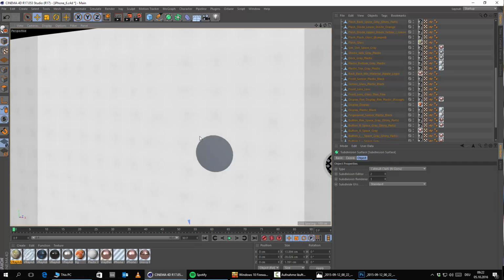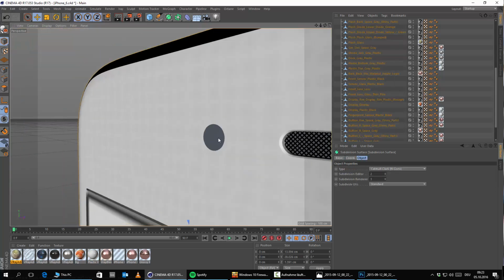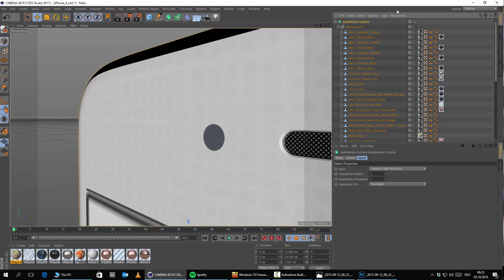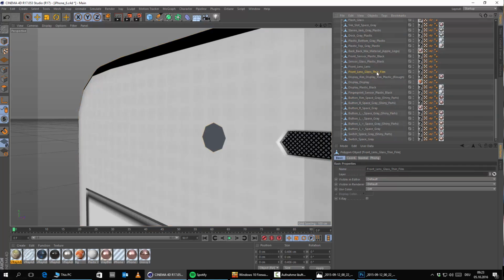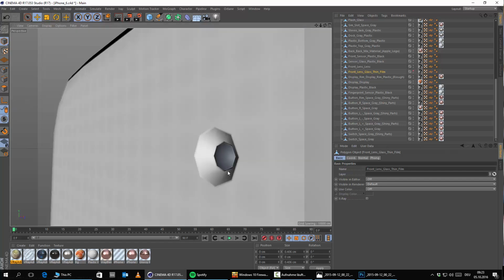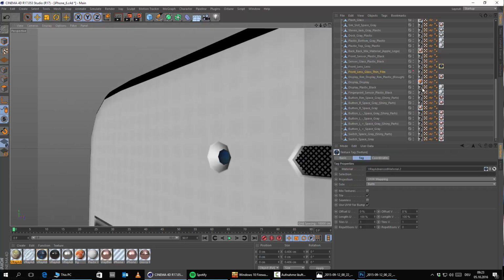Let me take this here. Oh, I need to get rid of the subdivision surface, otherwise I can't select this. Deactivate and see what's going on here. Okay, we have down here the lens, so we'll just simply take the same lens material that we took for the back. Maybe make this here a little bit smaller.